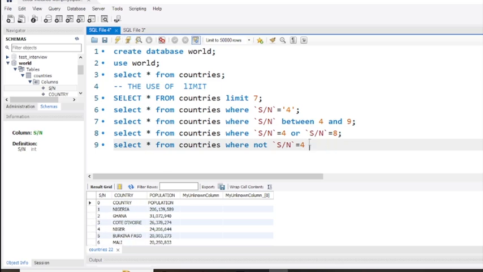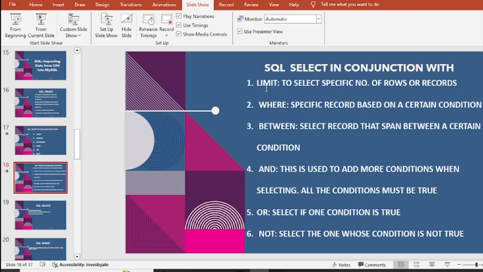So let's stop here. We have been able to cover everything: the use of limit, where, between, and, or, and not.